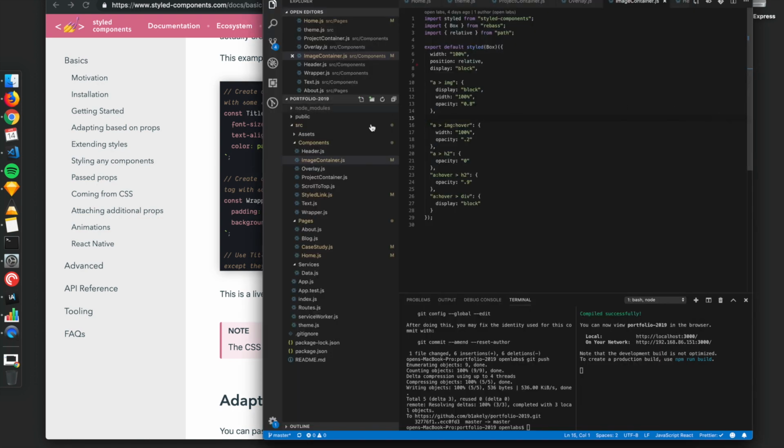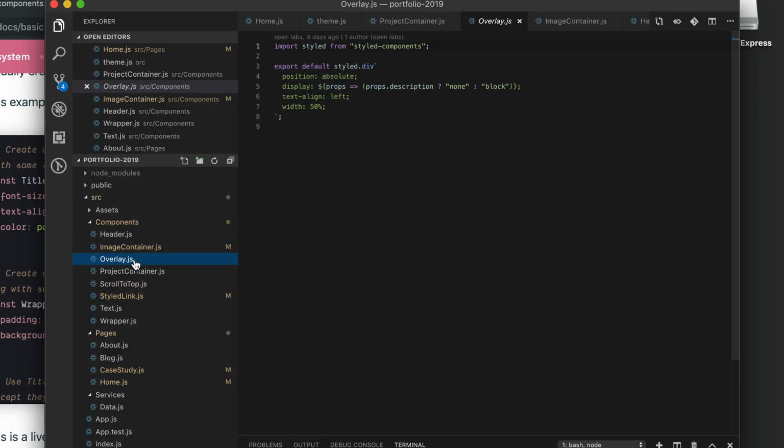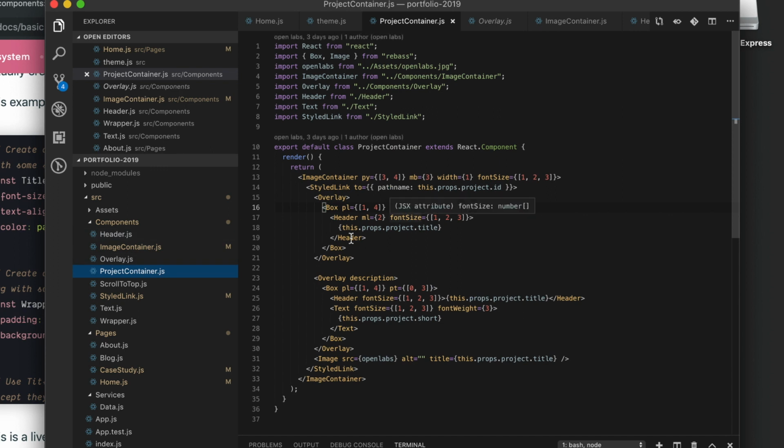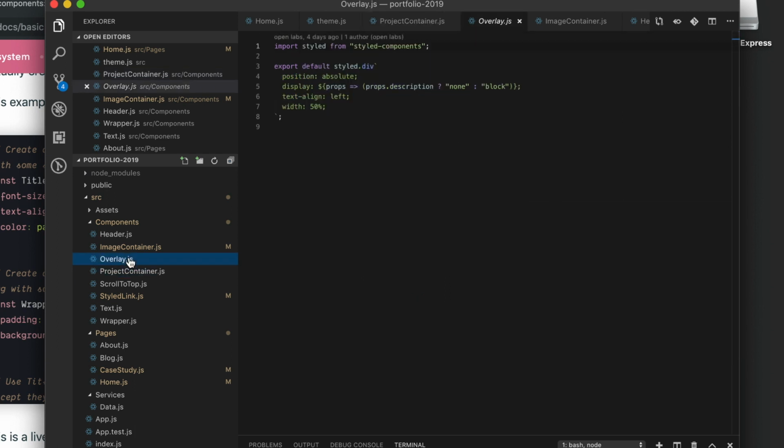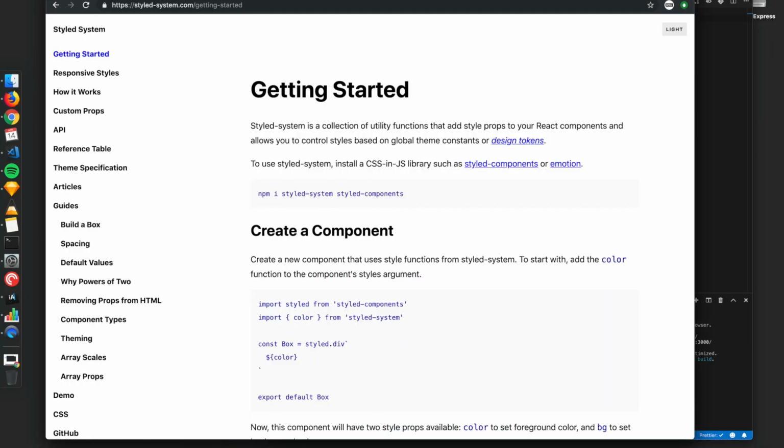I can also show you an example in a project that I'm working on. So I created an overlay component, and basically this allows me to render text over an image on hover. And so I call this overlay component inside of my project component here. It's basically just a wrapper div that allows text to display on hover. So that's styled components. I think of this as the backbone of what the other libraries are based off of. So next we'll get to styled system.